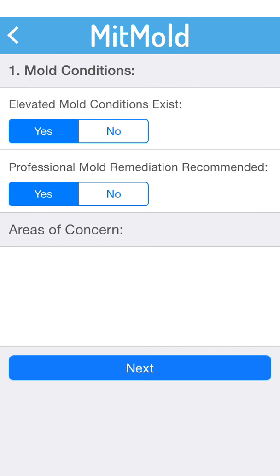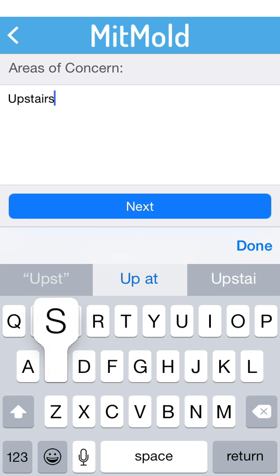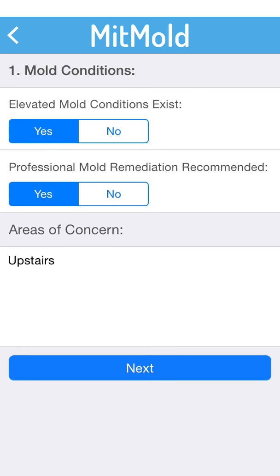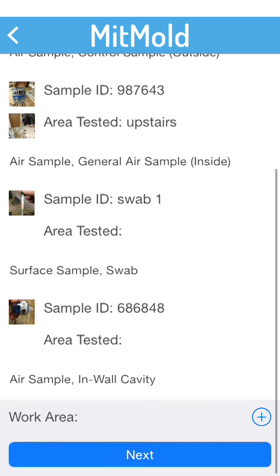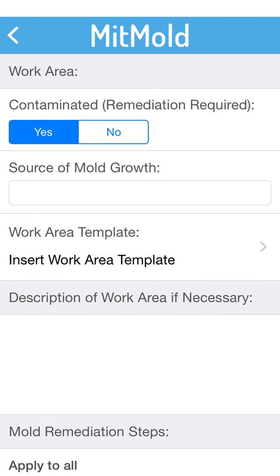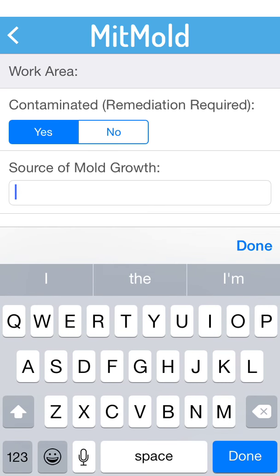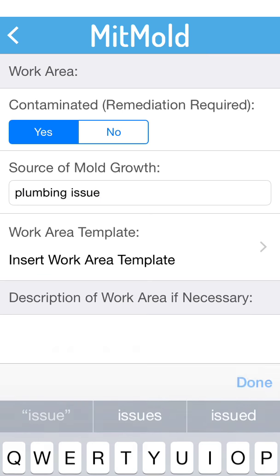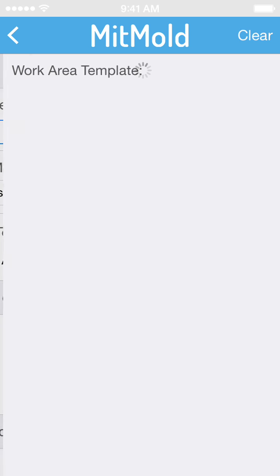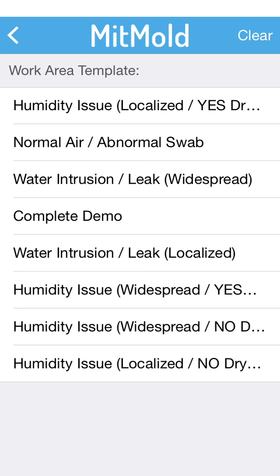Elevated conditions, yes, yes. Upstairs. And then we'll add a work area. Source of the mold growth. We'll just say plumbing issue. And then most of you guys have seen this. We have work area templates. This is going to give you a really nice description, but it's going to be generalized. So make sure that we put something in there to make it specific to the job itself. So we'll say water intrusion leak, and we'll say it's localized.